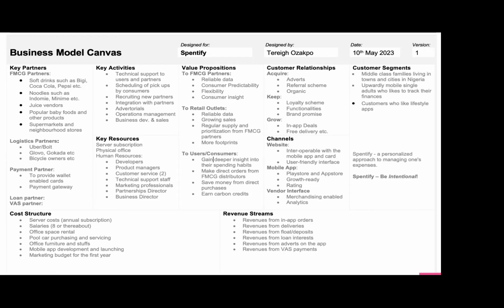Let's go to customer relationship. So now that you have identified the customer segment, your customer relation, how are you going to acquire customers? For Spendify, it was advert, referral scheme. The referral scheme means whoever downloads, you will encourage them, incentivize them to refer their friend.